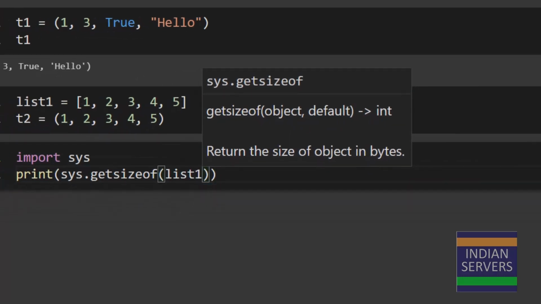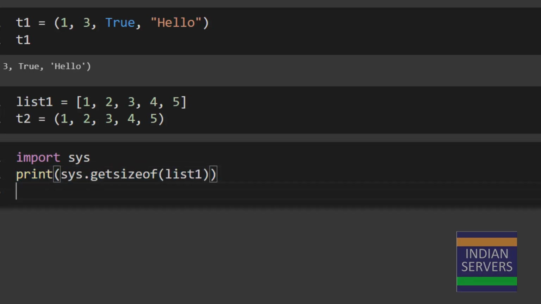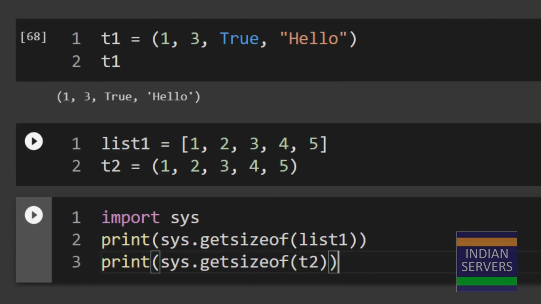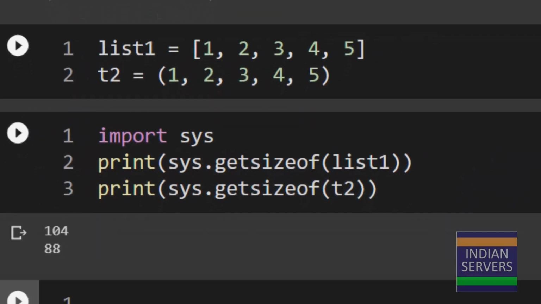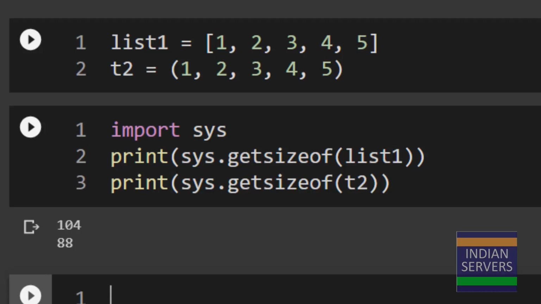List 1, and I'll do the same thing for tuple 2. Just for a small data like 5 values, notice how much difference the space is required for a list and a tuple. Imagine doing this with billions of pieces of data.